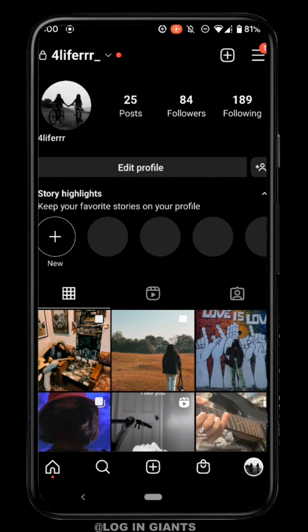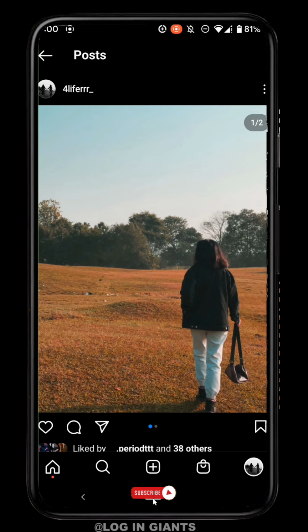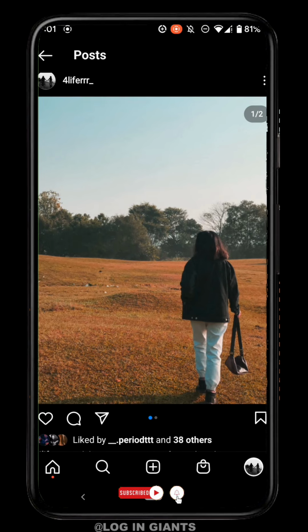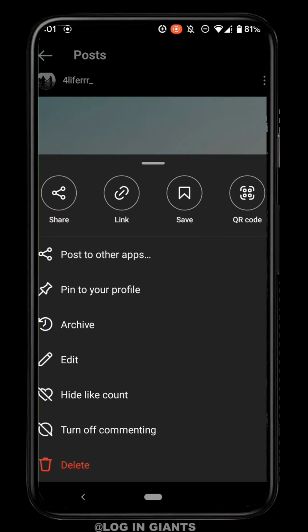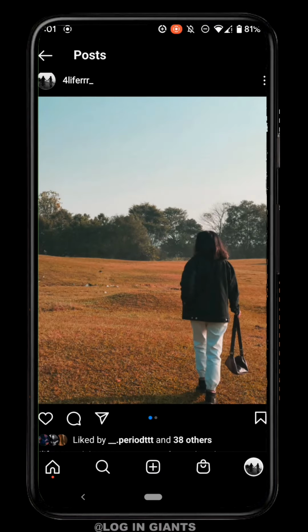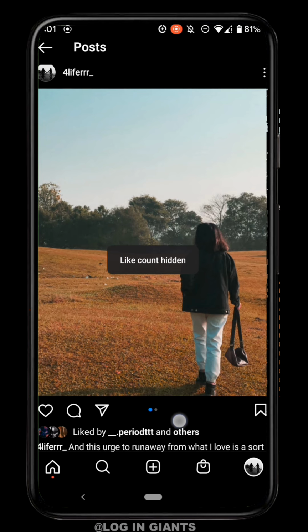Now in order to hide the likes, all you have to do is select the post. So I would like to hide the likes of this post. Here you can easily see that the likes of this post is 38. Now in order to hide the likes count, all you have to do is click on 3 dot on top right corner. Here you can easily get the option of hide like count. All you have to do is click on it. You can see that the likes count of this post has been hidden successfully.